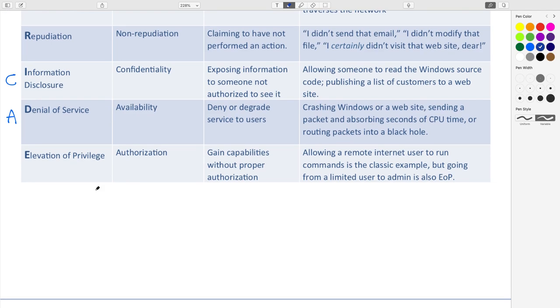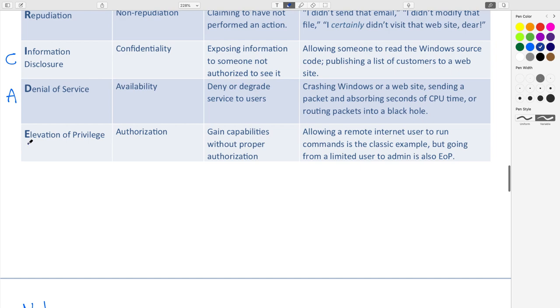Okay, the final thing is elevation of privilege. Sometimes we use the term escalation. I usually think of it as escalation. Okay, so what this has to do with is access control. So in a lot of systems, you have permission to do something and you don't have permission to do other things, right? So for example, I have a key. My key unlocks my office door. It unlocks a photocopy room in our department. I have another key that unlocks this, but I can't unlock my colleague's door.